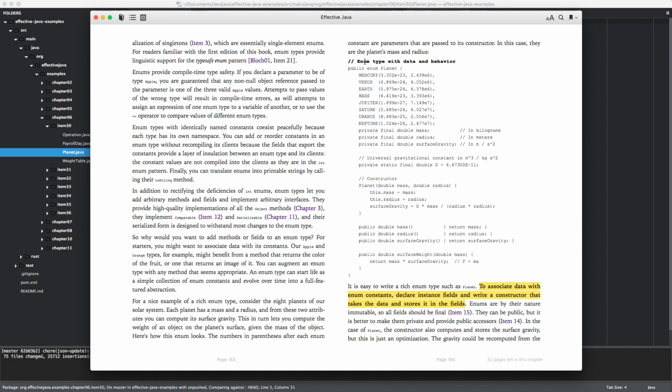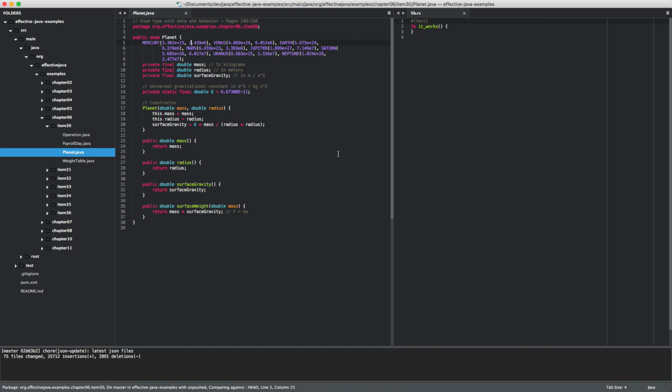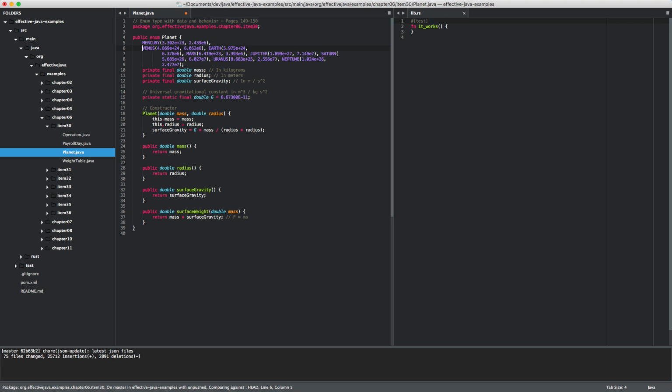But here, this one, enum type with data and behavior. So that's a planet. And we have a few different planets here. And you might wonder what this means. And my Rust brain tried to understand what this might mean. Because in Rust, well, let's port it to Rust and then we will see what Rust means and not.